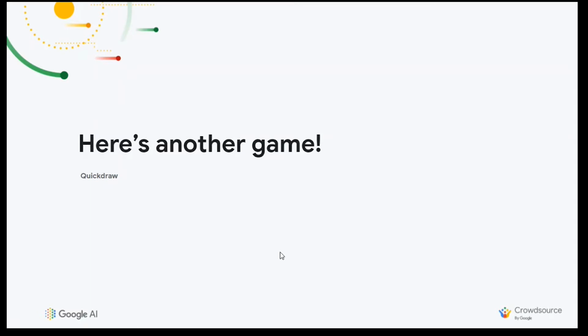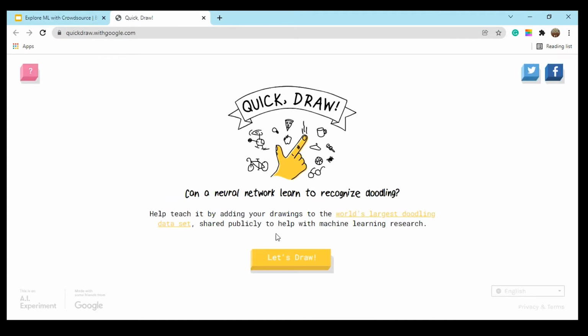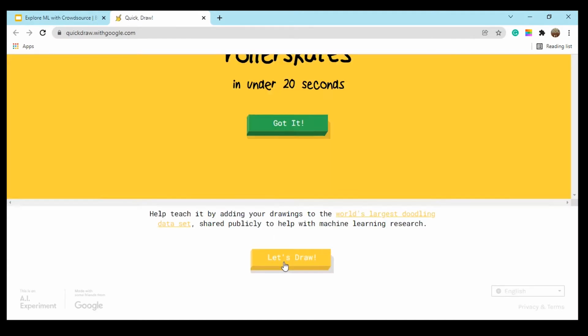This game is called QuickDraw. I think the link for this game is already there in the chat. So you can open this link and try playing this game on your own. Basically, you'll have to click on Let's Draw. Maybe I could show it to you here, although I'm not very good at drawing. So you just have to click on Let's Draw.